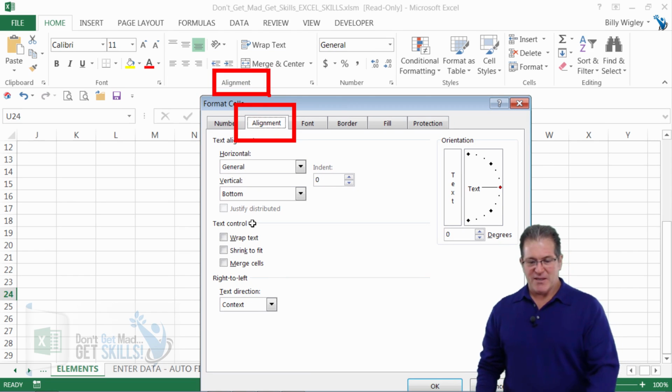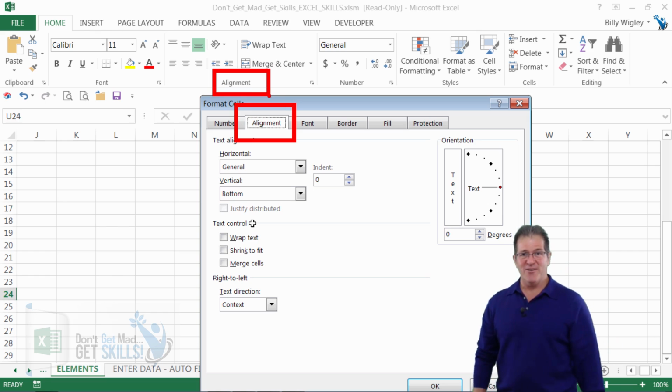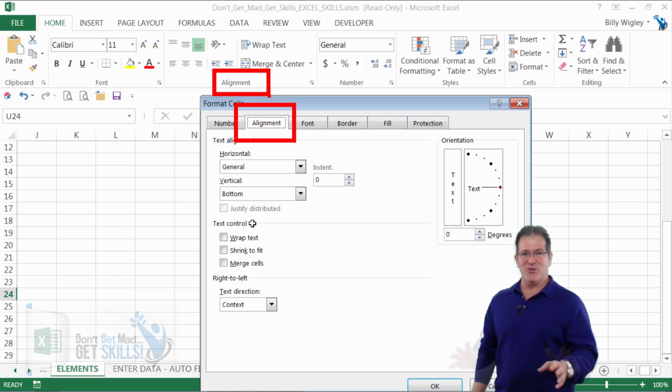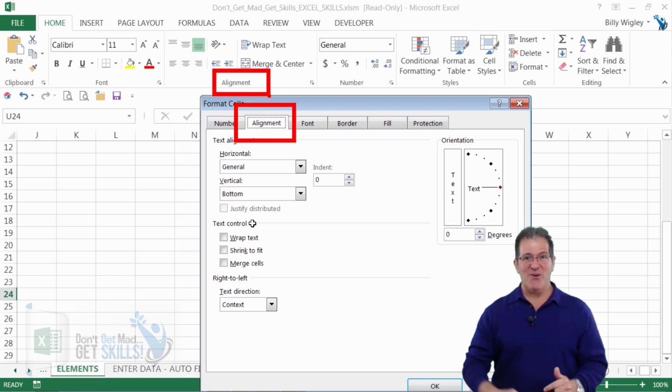There you have it. So now you know the zoom slider, the Dialog Box Launcher. Now let's keep on learning.